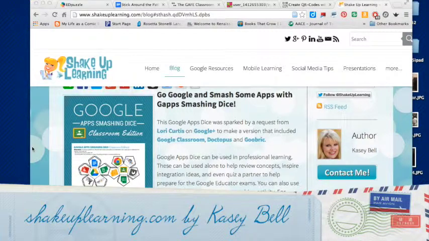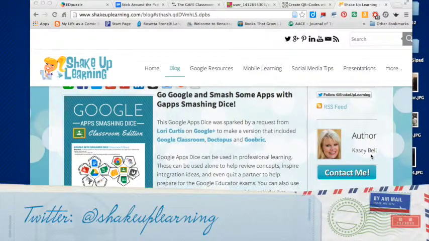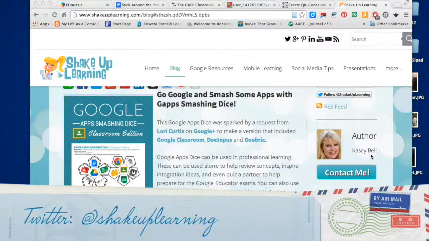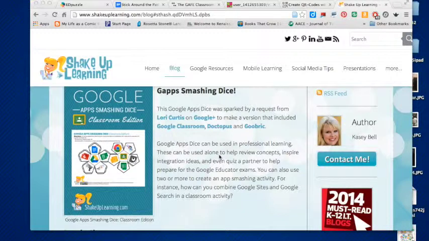For this exercise, we're going to use shakeuplearning.com by the great Casey Bell. I recommend checking out her website at shakeuplearning.com or finding her on Twitter at shakeuplearning. We're going to use this wonderful, amazing app-smashing Google Apps for Education dice she just recently came up with. How this works is first establish this as a Thinglink.